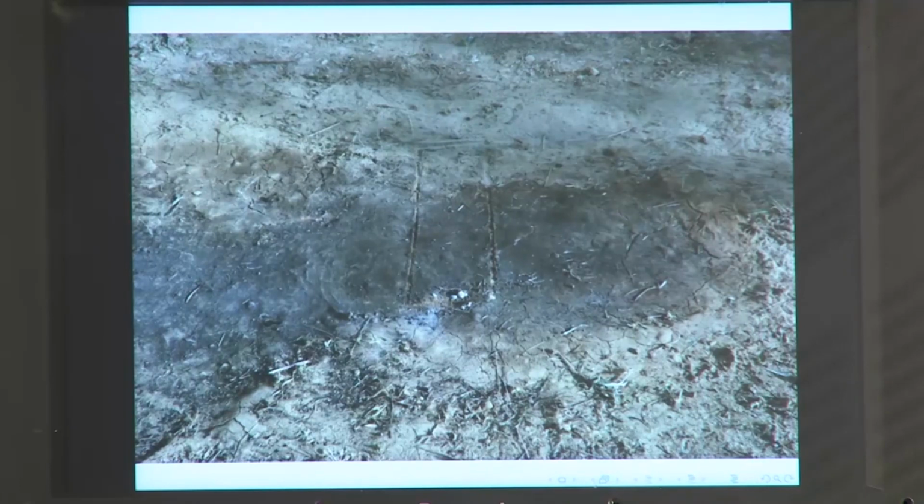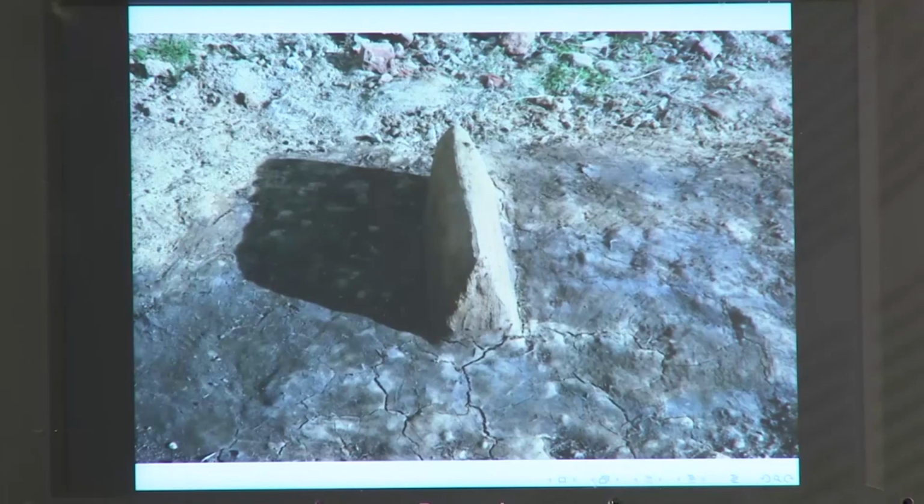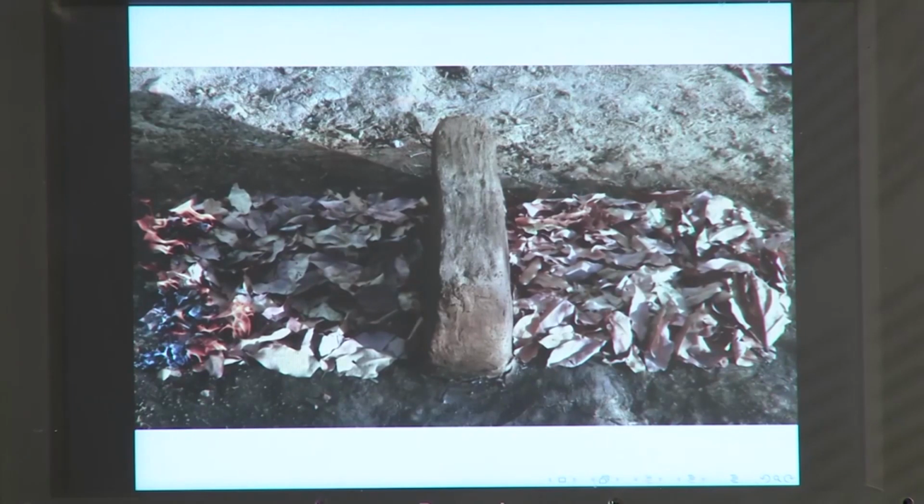Then we have a cubical structure of fire breaker, and we also have a prismatic structure of the fire breakers. Now, let us see how these fire breakers work. In this case you have this cubical fire breaker, and on both sides we are simulating a forest floor, and there is fire on one side.